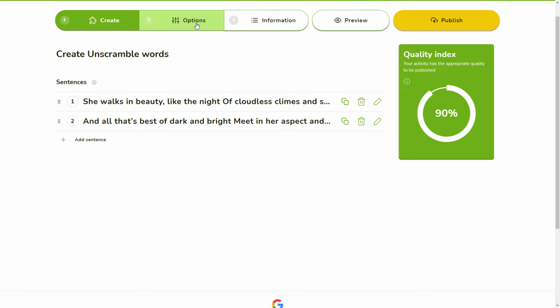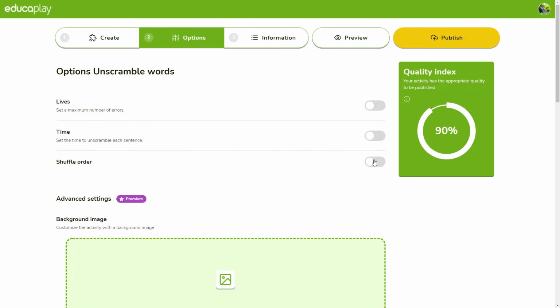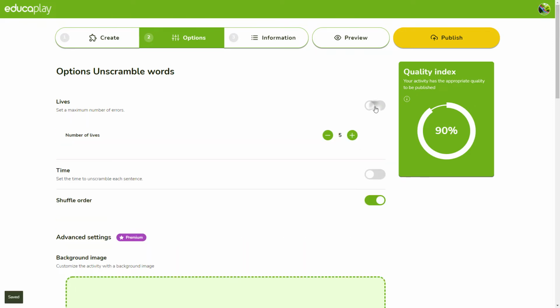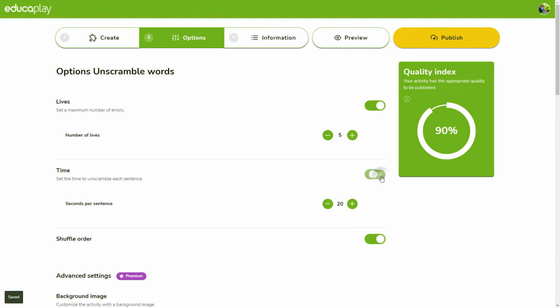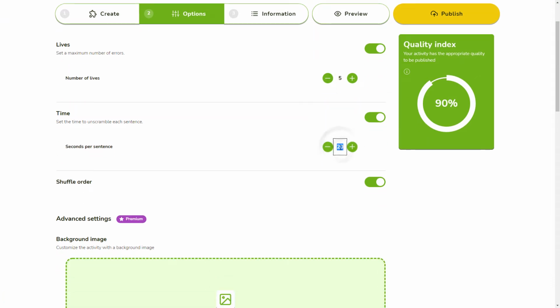However, if you want, you can make your sentences appear randomly. It's easy, just go to Options and click on Shuffle Order. By default, your games don't have limits of time or lives, but you can change it here. With the Lives option, you can set the game to end if your players make a number of mistakes. With the Time option, you can set a number of seconds your players have to order each sentence.